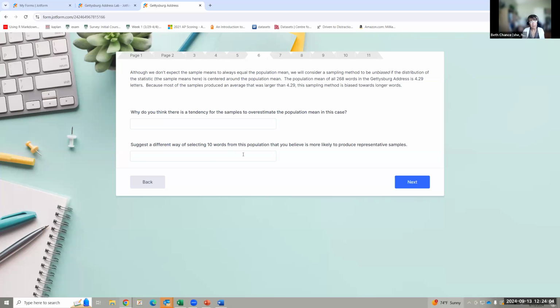So eventually we get to them suggesting a different way of selecting 10 words from the population that we think is more likely to give representative samples. And now we've talked a little bit more about what we mean by representative. Again, this idea of giving me a mini picture of the population, right? So what I learn in the sample is similar to what I learn in the population. So I'm going to ask you all to contribute on this one. What would be a different way of selecting 10 words from this population?